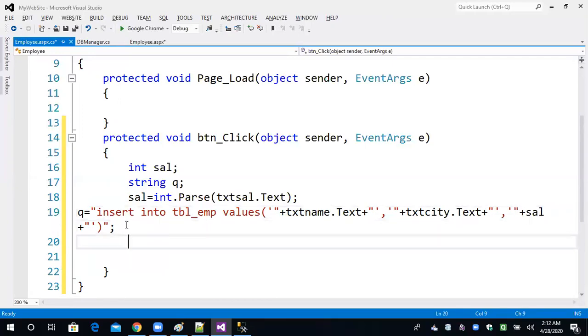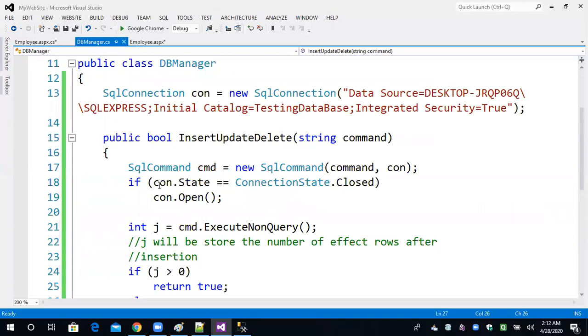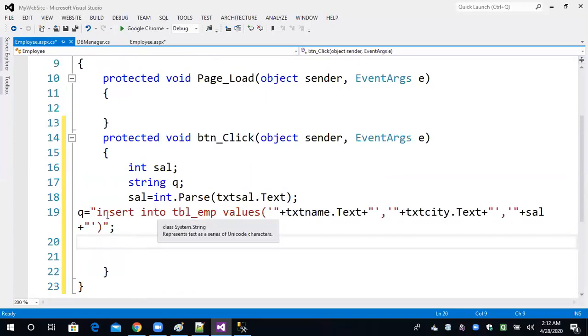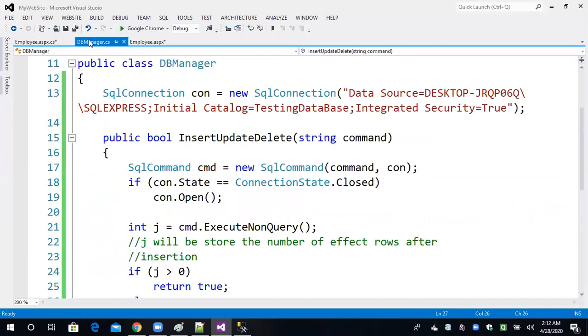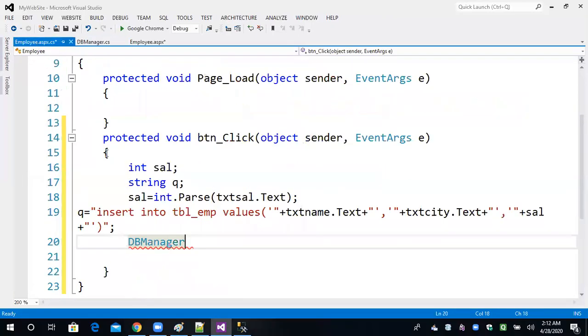Now we have to pass this query. To pass this query, we have to create an object of this DBManager class, because this function, to which we pass the query, is created inside the DBManager. So we have to create the object of this class, then only we can access this function. You know the concept of this.